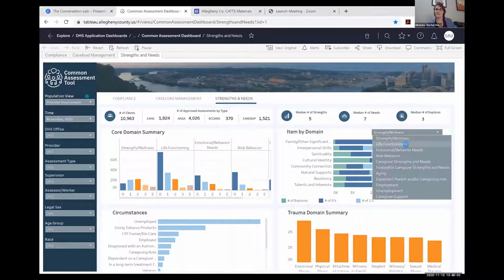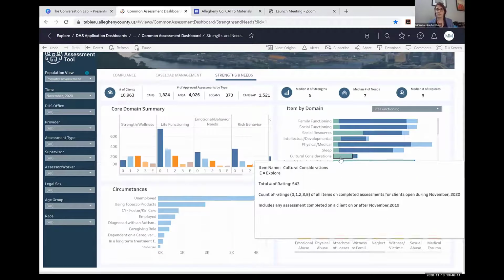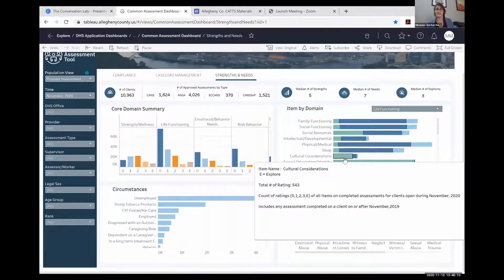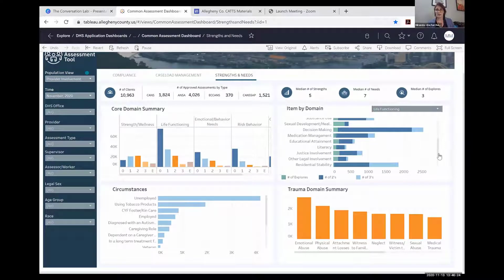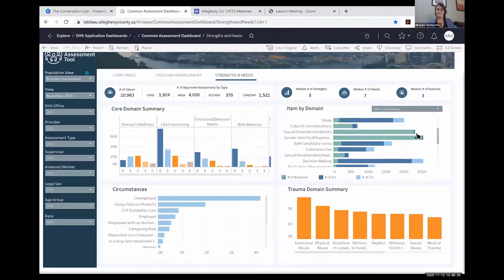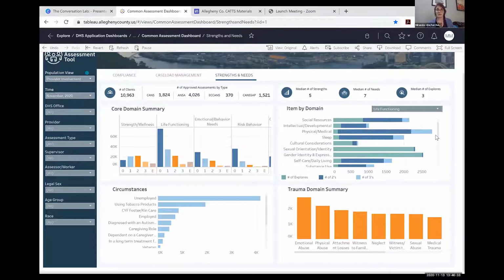So let me tab over to our life functioning domain. As we look at these item by item domains, we can see a lot of our cultural considerations where we are considering challenges and needs around race. A lot of Explores here, as you can see with our legend, this green shows us our Explores, and our SOGI items as well. Oops, let me scroll back up. A lot of Explores there. So we have a lot of challenges in our jurisdiction talking about these areas.